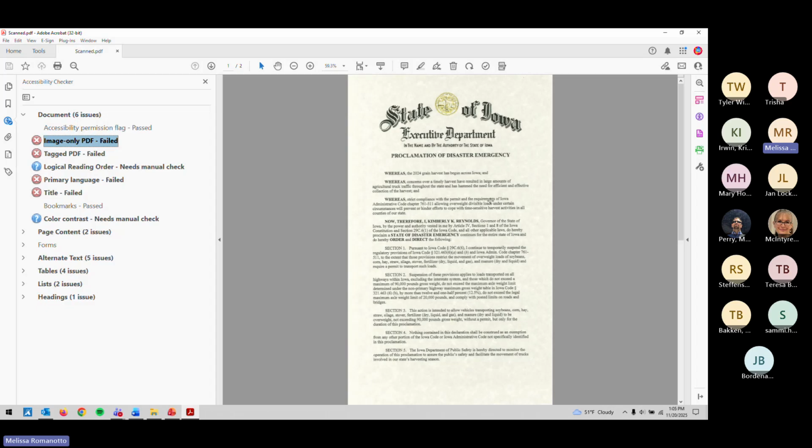Well, we've got to start by adding the content layer, and then we can add the tags layer. So remember, we've got the physical view, the content, and the tags. Right now, we only have the physical view. We're going to start by adding the content layer and then we can add that tags layer.